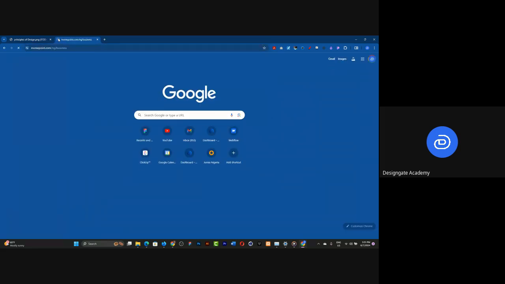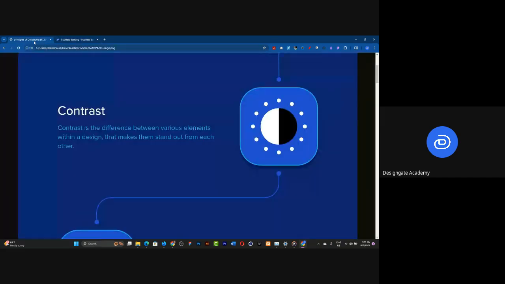So let's go to moneypoint.com. Now, some of these things can overlap. They are not mutually exclusive. You can see this color here is white, and this color is blue. You see the difference between these two colors? That is contrast. So sometimes you can use contrast to show things that are more important.